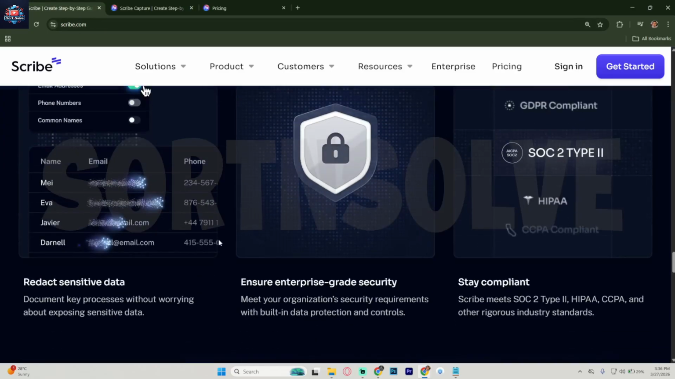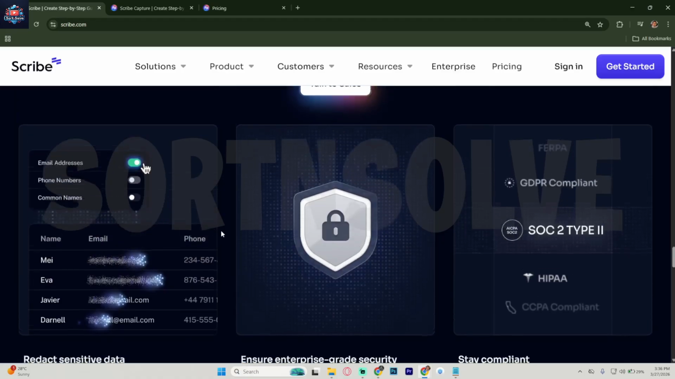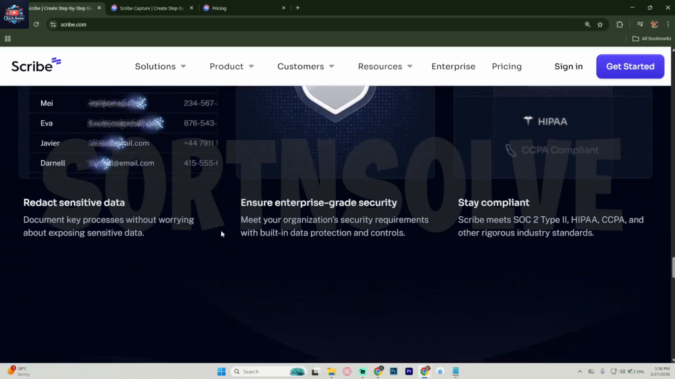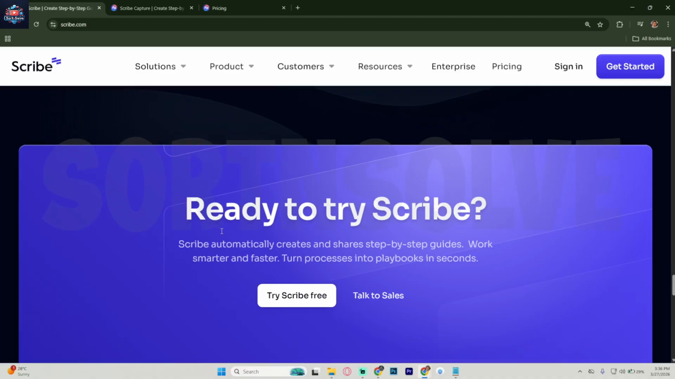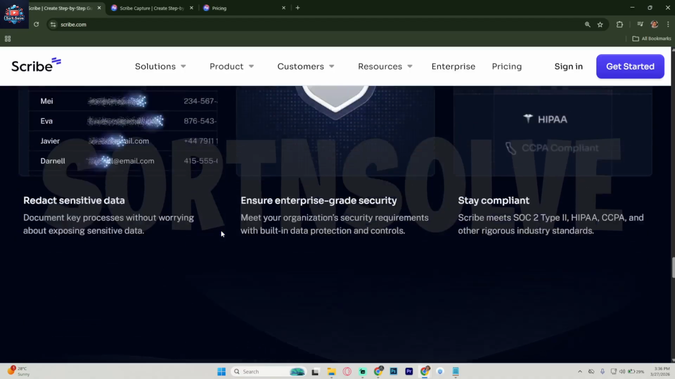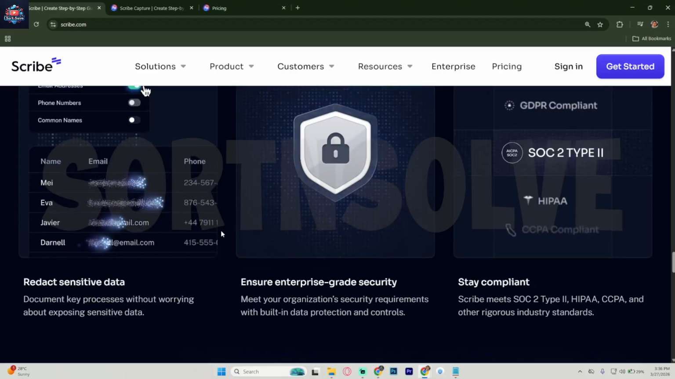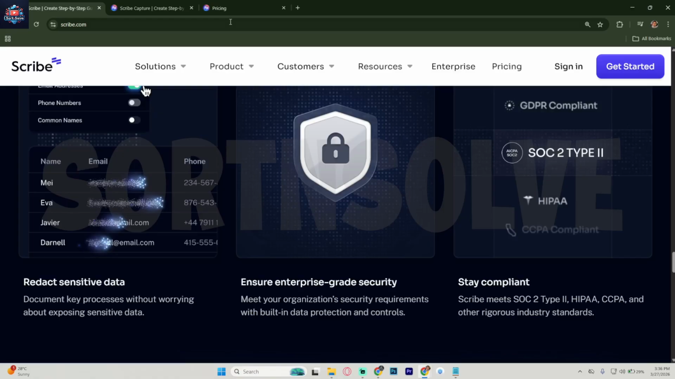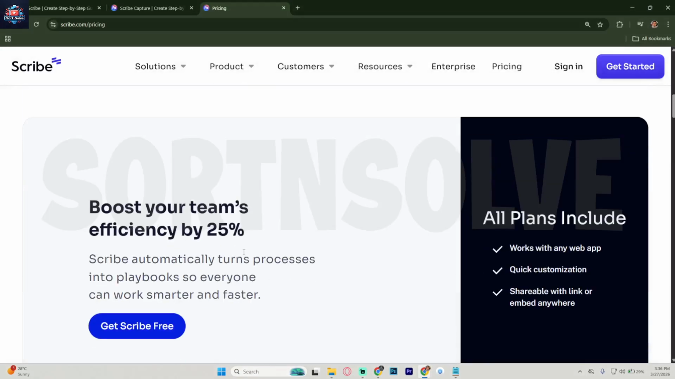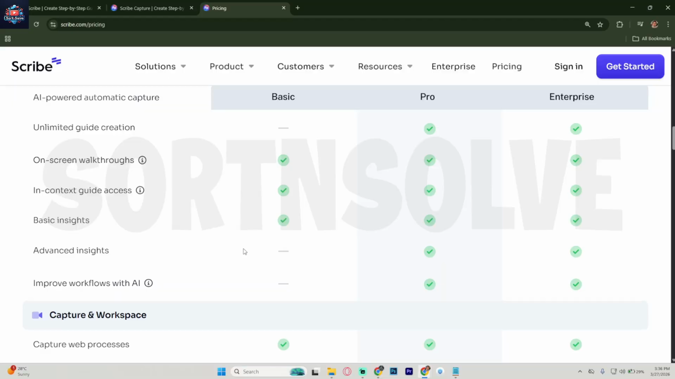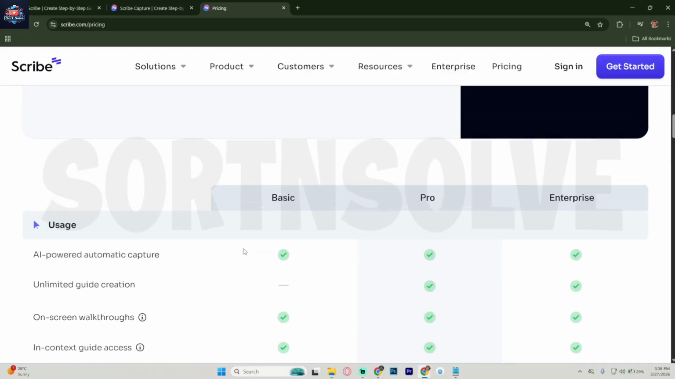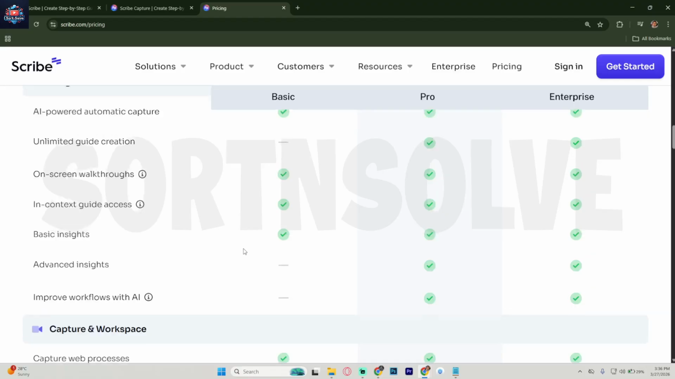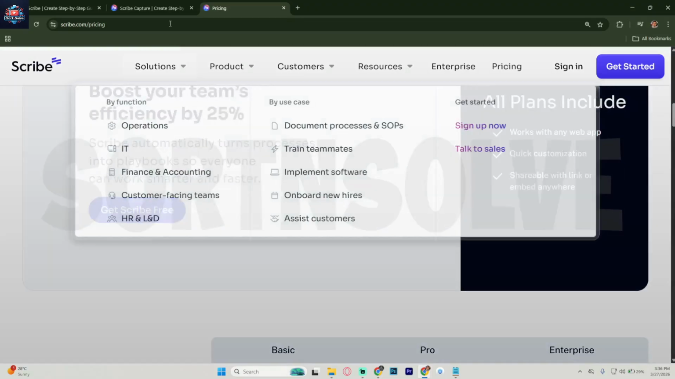However, if you need full creative control, advanced customization, or you're working on a very tight budget, you might find some limitations. Scribe is a fast, user-friendly, and highly efficient tool for creating step-by-step guides automatically, but it comes with some trade-offs in customization, pricing, and accuracy, so the best choice depends on your specific needs and how often you create documentation.